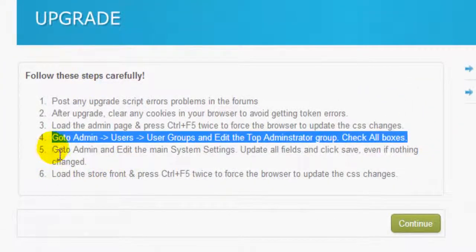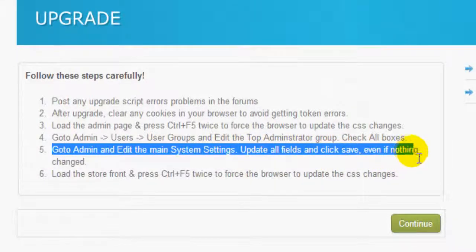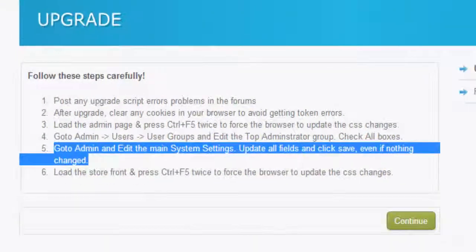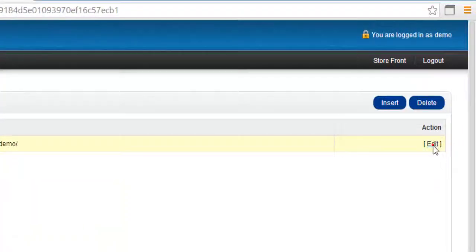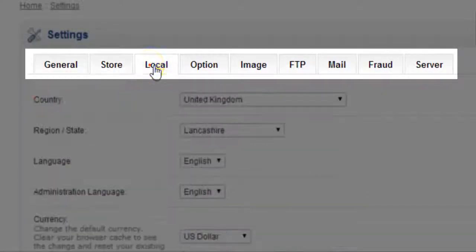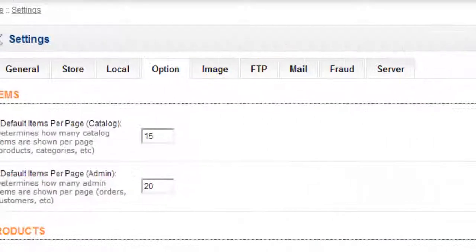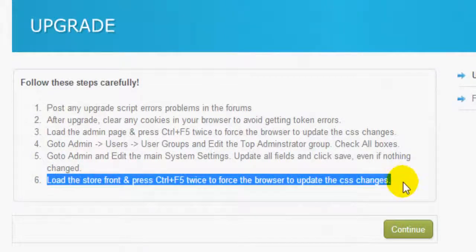Next we go to the admin again and edit the main system settings, and we have to update all fields and click save even if nothing seems to have changed there. So we go to the system settings and edit this one, and we just go through our tabs, basically make sure our system is set up the way we had it initially set up, and then we click save. Next, now in item 6 we've got to load our storefront, our normal domain name, and again press Ctrl and F5 twice. This will clear the cascading style sheet changes.